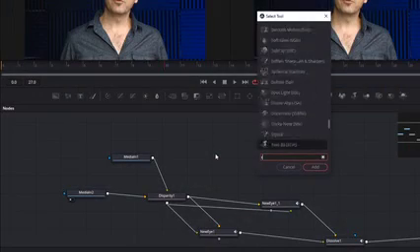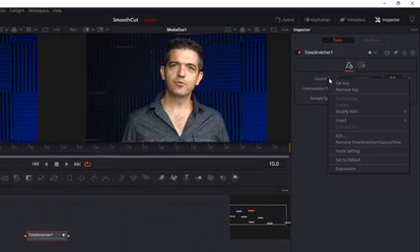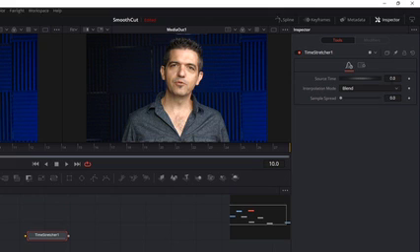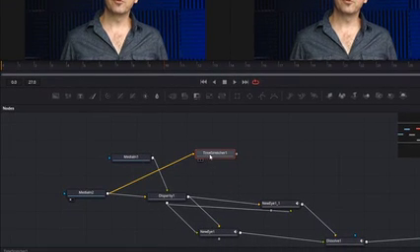So here in the Fusion page, we'll add a time stretcher node. And we're going to right click and remove the interpolation curve for the source time. And we're just going to set a frame hold at frame 10 because that's where our transition starts. And now you'll see we've frozen frame 10 as our clean plate.